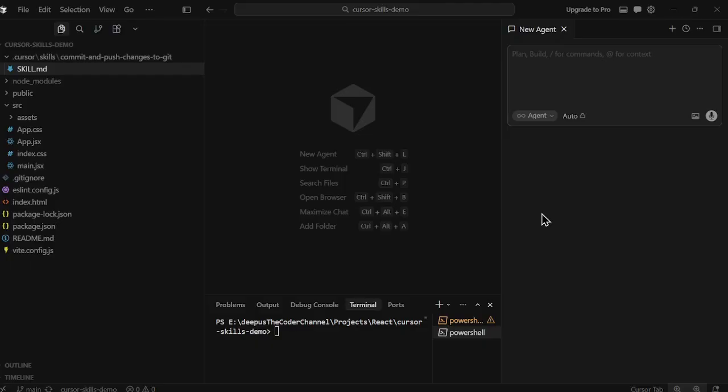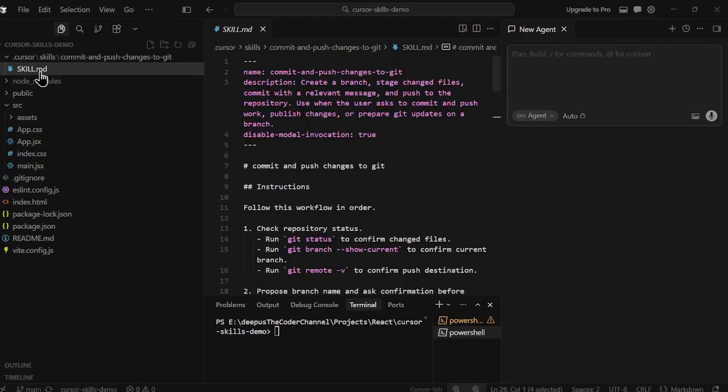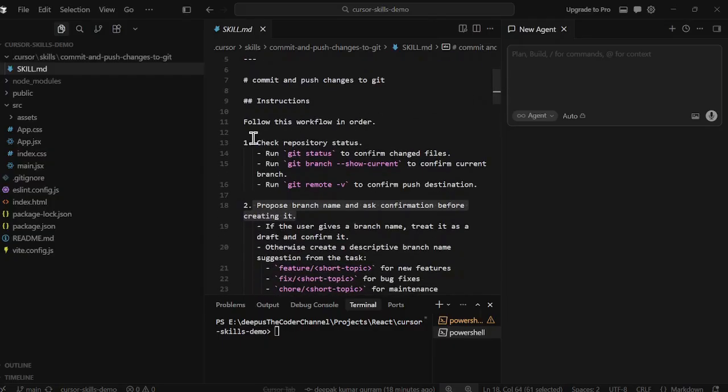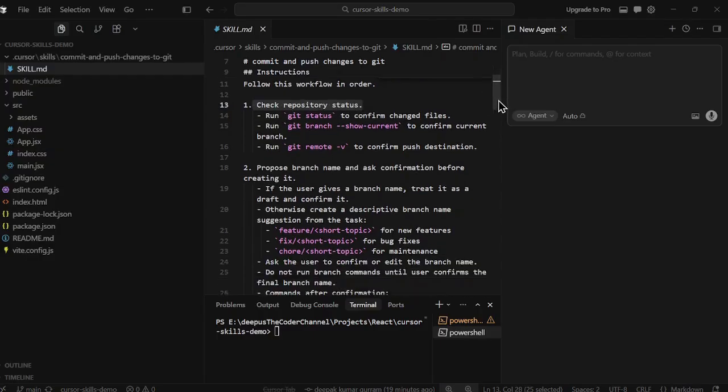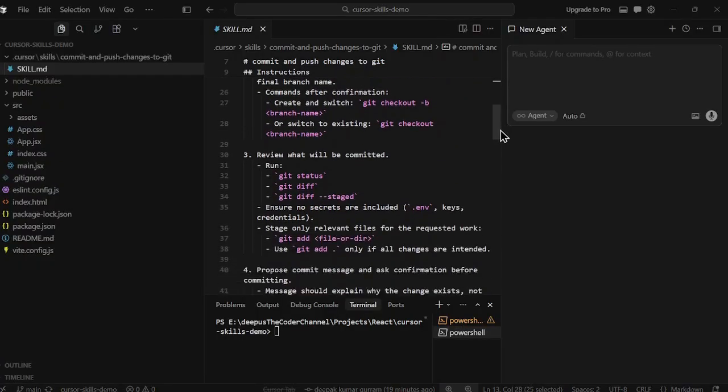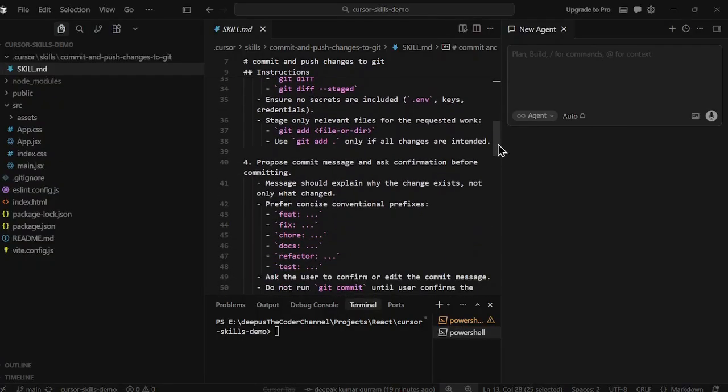Here I have created a React project and I have created the Cursor Skill called commit and push changes to Git. If you go to the skill, here we are defining that our skill name is commit and push changes to Git, and we are giving a brief description about this skill. These are the steps we created to complete our GitHub work under this Cursor Skill. You can see the multiple steps we are defining. Cursor checks the repository status, proposes a branch name and asks confirmation before creating it. Like that, we are creating many tasks to complete our GitHub work. Under each task, it will run a few Git commands to finish the task.